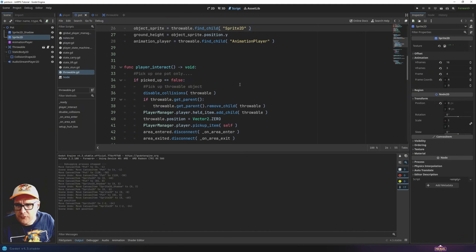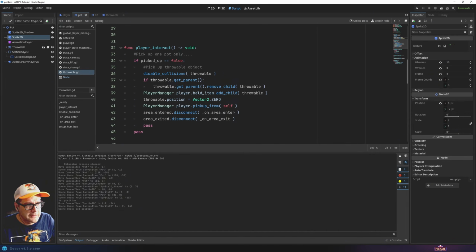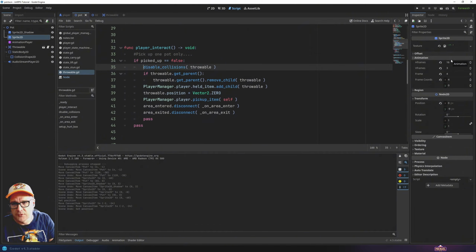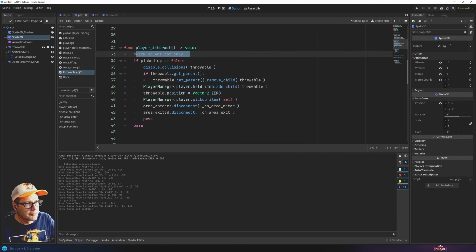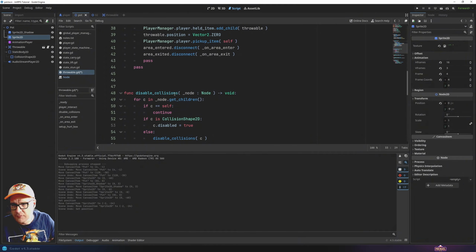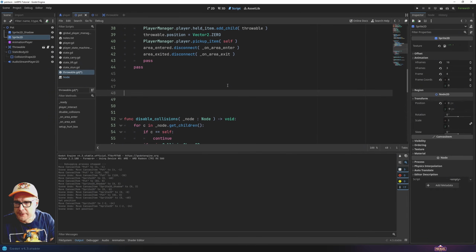Okay, let's look in our code a little bit more. We've got our player interact. This is looking pretty good, actually. Let's remove this comment. I'm going to leave that one because we are going to come back to this. The next thing is we want to create functions that will throw or drop the item. We're going to make them right down here.